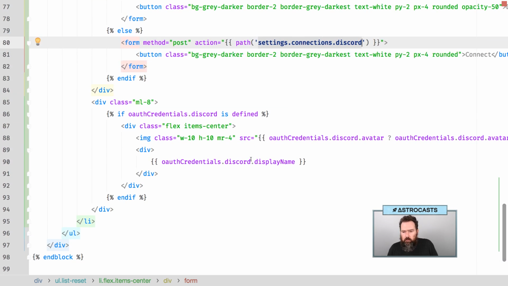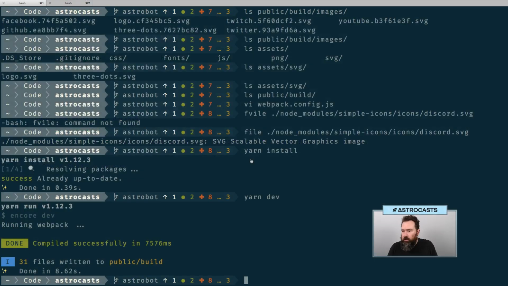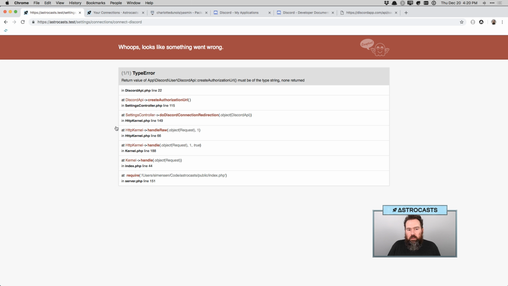All right, so let's see if we can render the local test version of this. Cool, so we have this stuff. If I click connect, this is going to redirect to a 404. I'm almost positive. So let's go ahead and do that. All right, so create authorization URL must be a type string, none returned. Oh, okay, so we didn't actually get that far.